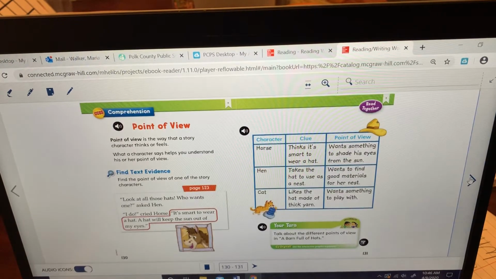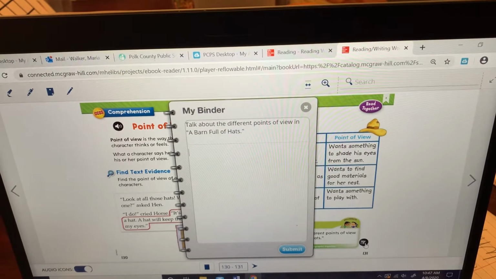Also, if you wanted to extend your learning past just reading the text, if you want to see the skills and topics we would be learning about in this unit, here it gives some explanation. And then again over here, there's a question with the little written notebook symbol. You can click on it, answer it. In this text, each animal wanted a hat for a different purpose. So you could actually talk about the different points of view, such as cat thought the hats should be worn for this. Horse wanted a hat for this. You could type that in and submit it there to me.